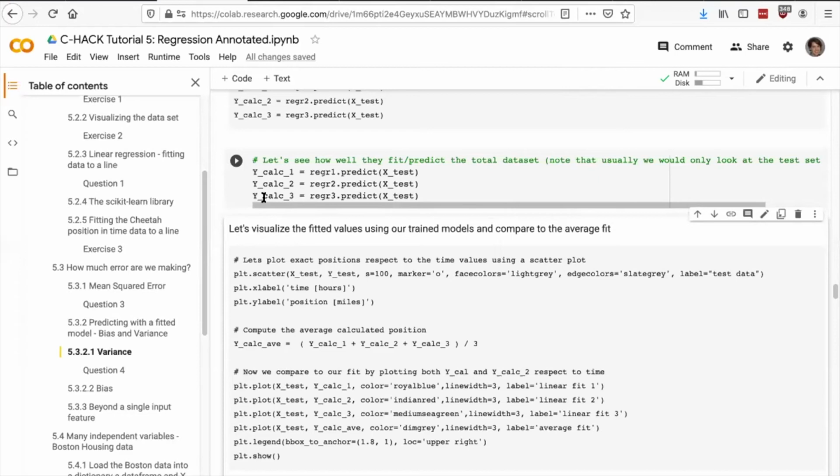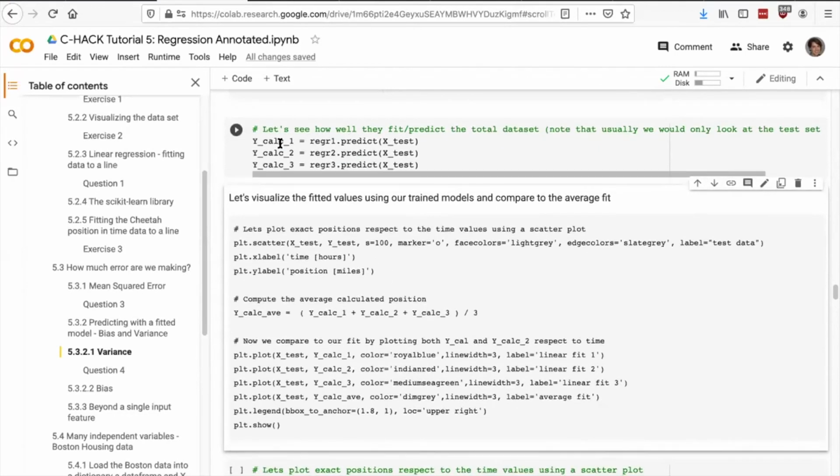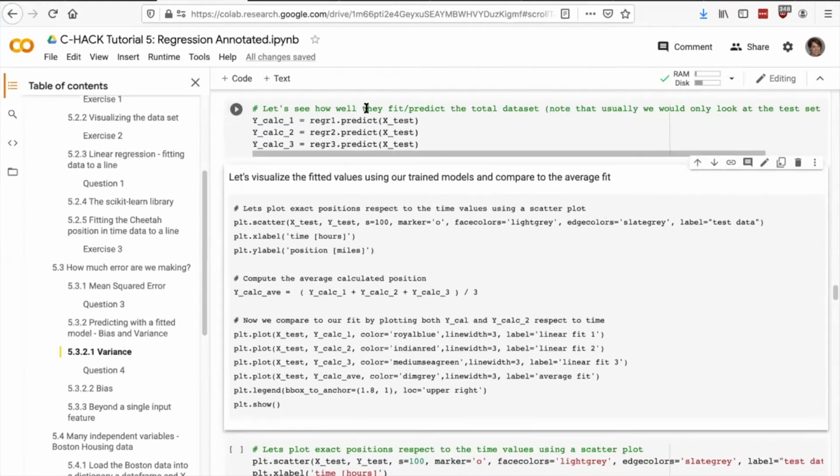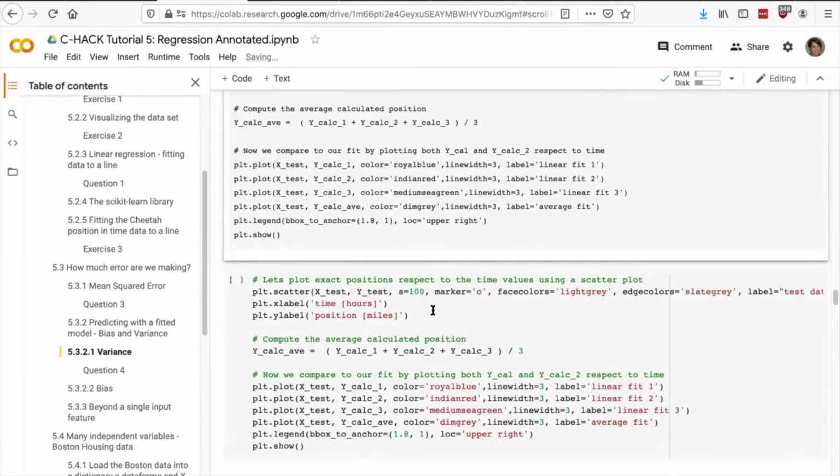All right, so we created now values of y, and we want to see, what do these lines look like? How accurate are our predictions? All of the models are predicting in the same area. And so the length of ycalc1, ycalc2, and ycalc3 is identical because for the 3 models, we're predicting on X test. So now we're going to make another plot.